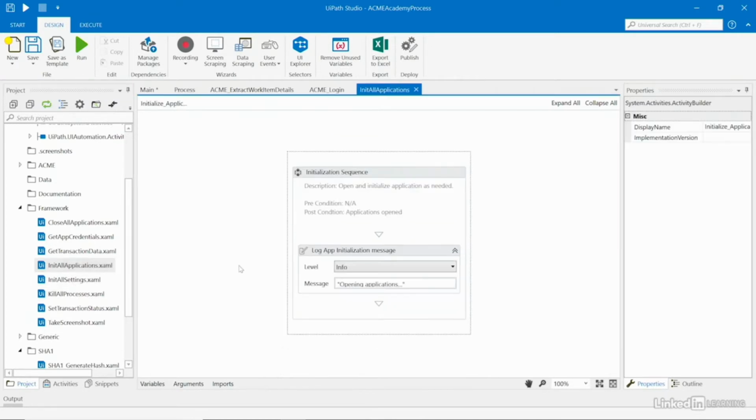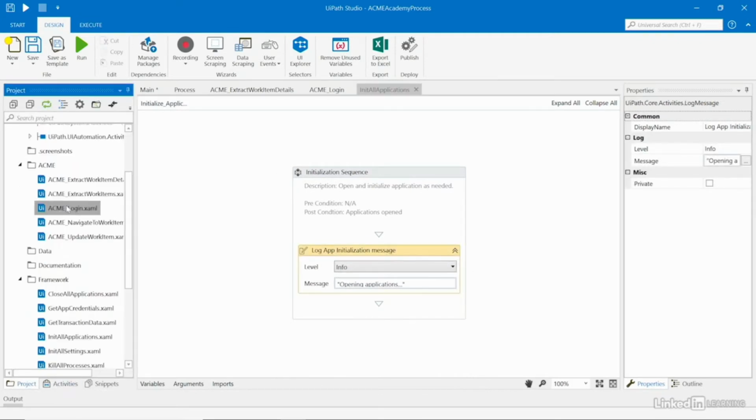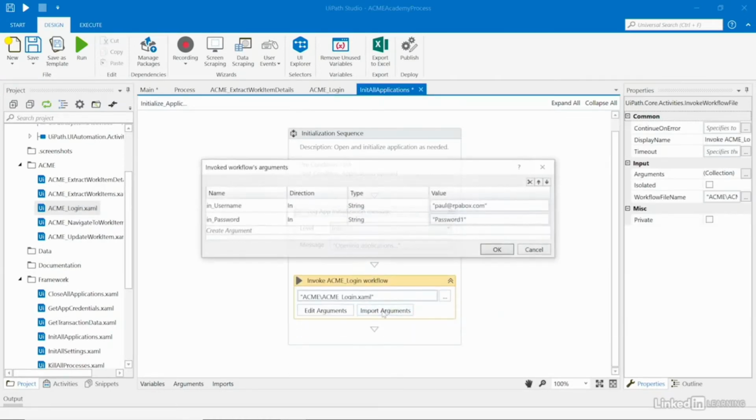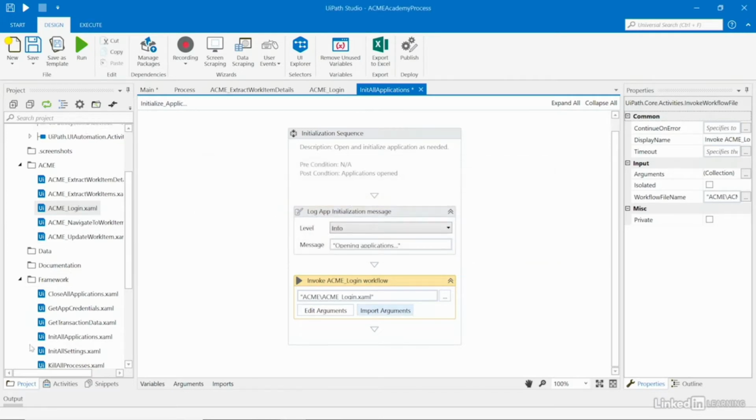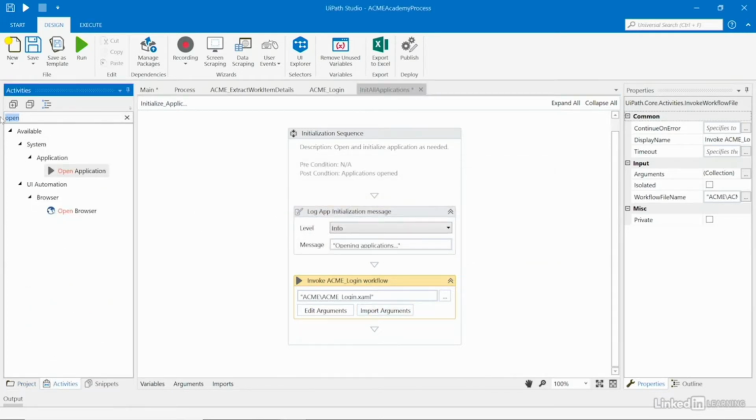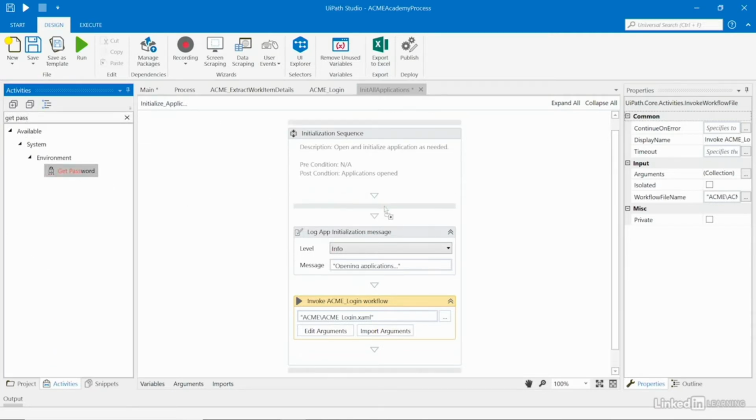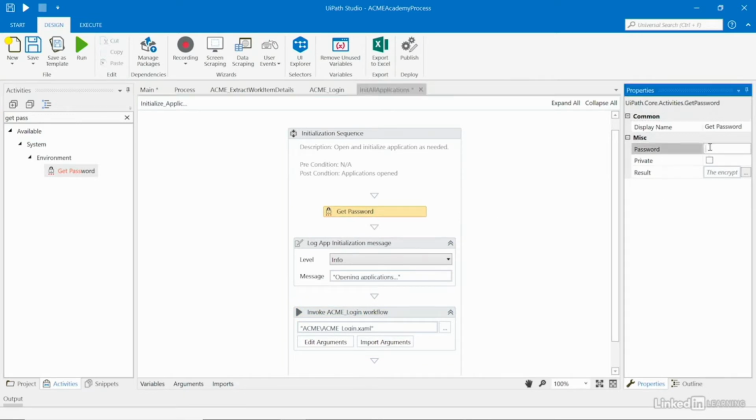Let's open up Initialize all applications, and let's take our Acme login from the Acme folder. Click Import Arguments, and at this point, we're going to hard code the value for the username, and we'll use a get password activity to get the password for my username. Select get password. Type the password in the password field, and save the value in a variable called strAcmePassword.